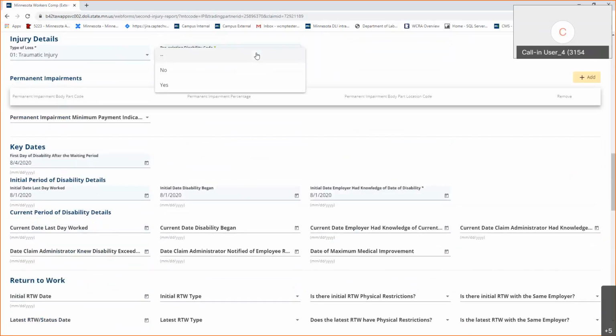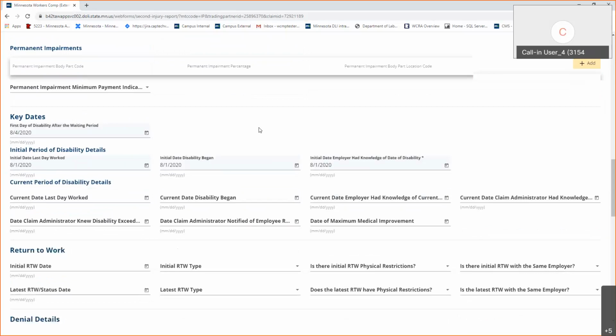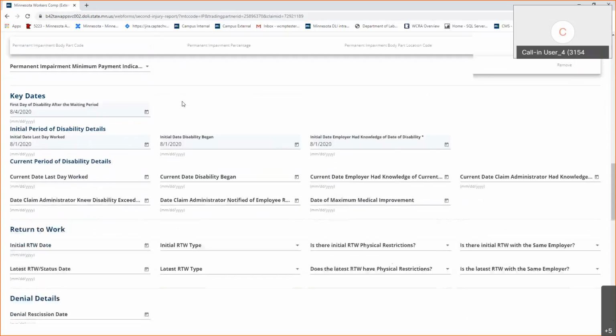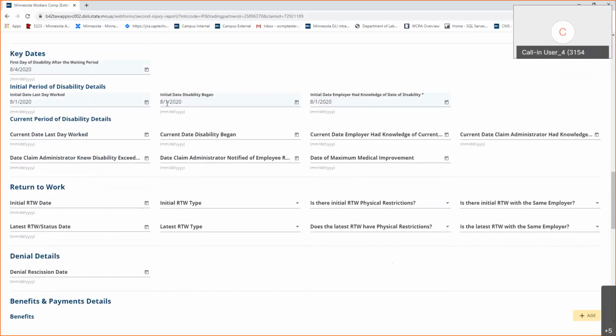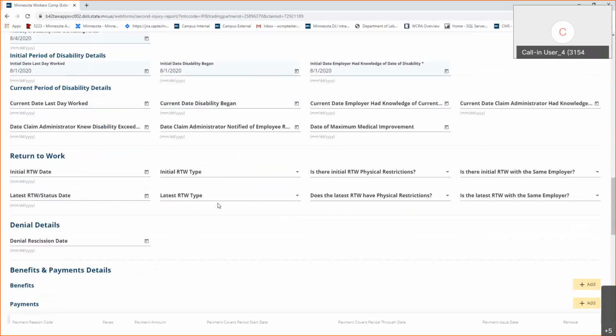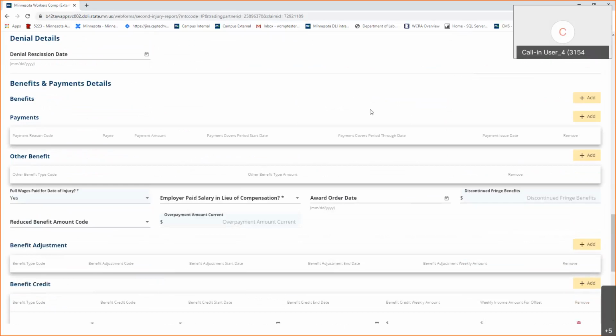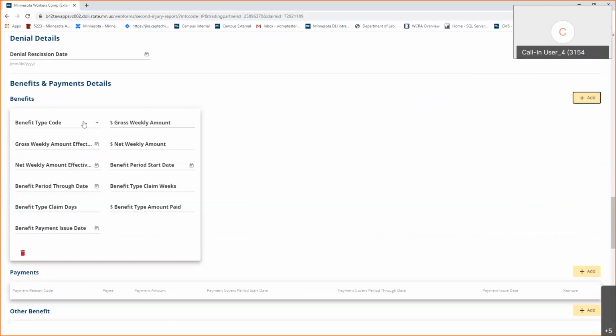We have a pre-existing disability code data element that comes up on the SROI. I'm going to go ahead and put no. At this point, I don't have any permanent impairment, so I'm going to skip over those. You can see all my dates carried over from that first report of injury that I had submitted. I don't have a return to work yet, so I'm just going to leave the rest of these blank for now.